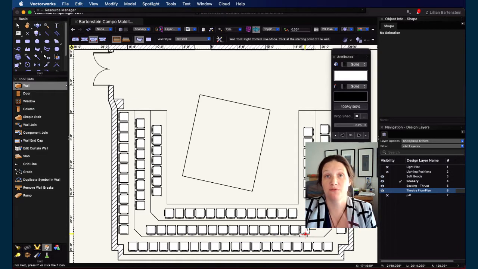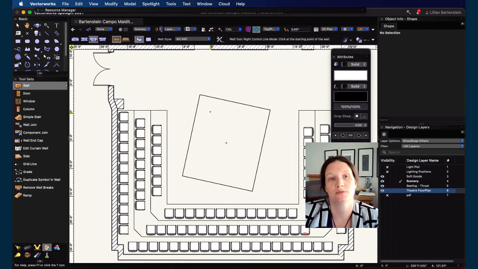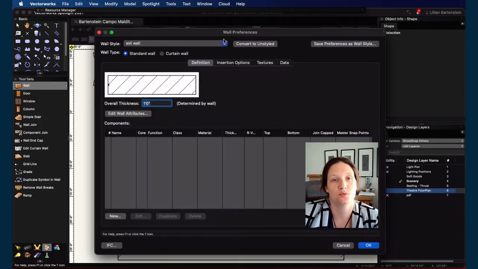All right, so we have our floor. Now let's add in our flat or upstage wall, okay? The way that we want to access that is up here in the wall styles. You pick up your wall tool, and then you'll go to this pencil and wrench, wall tool preferences, and we're going to create a new wall style that is for these theater flats.